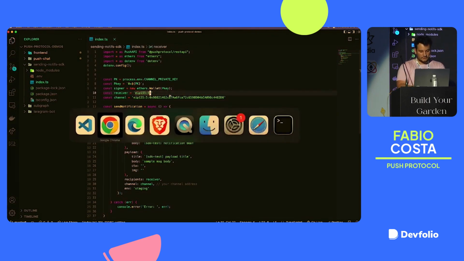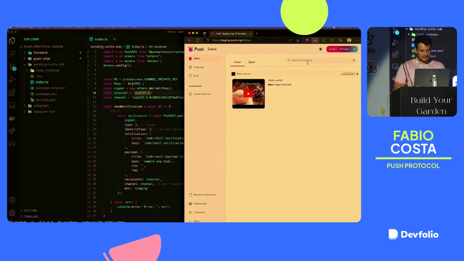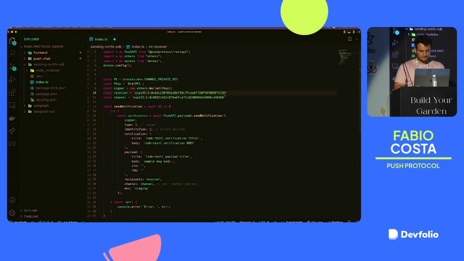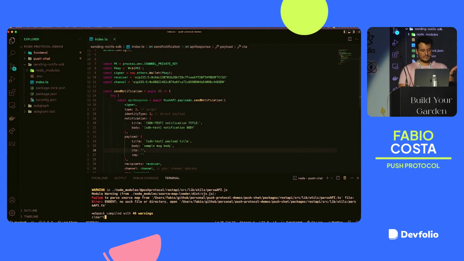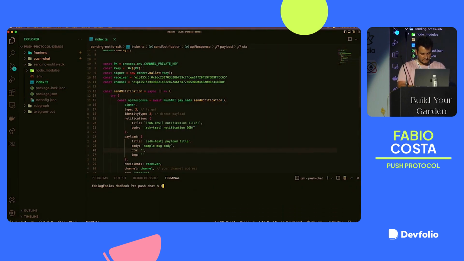The only thing that I need to change here is the receiver, because I created a brand new wallet, and the receiver is going to be this one here. Just come here, and that should be it. And this code here I just copied from the documentation. It's going to be a targeted notification. This is the notification title and body, and that's actually the payload from the documentation, from the notification.